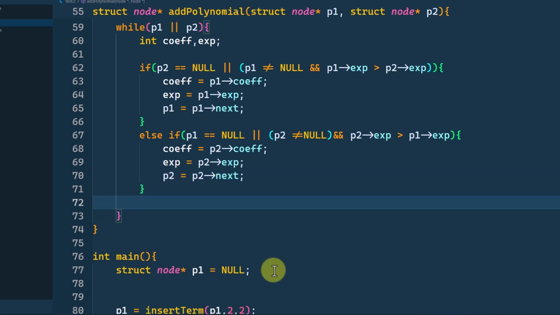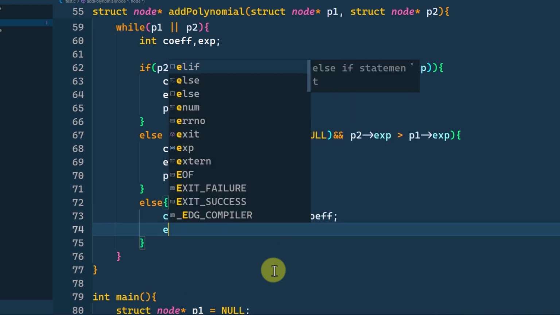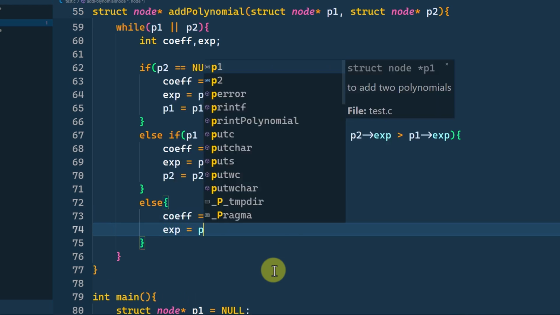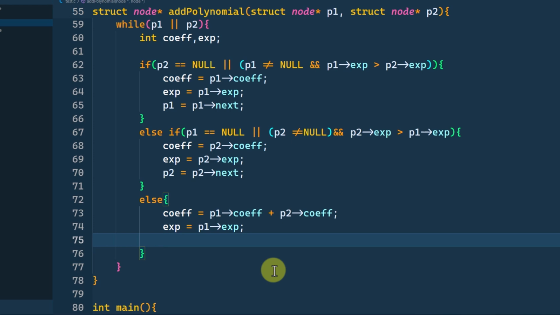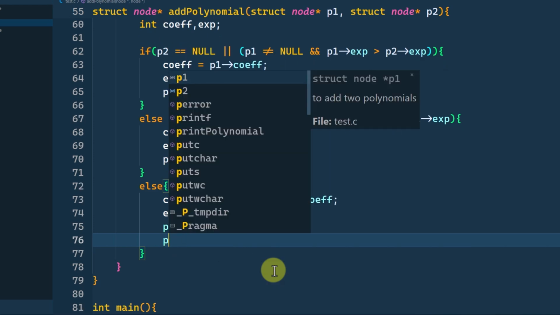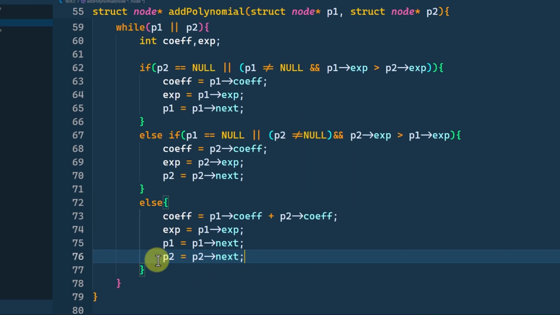And we have the third condition, else, when both the P1 and P2 exponents are equal. In that case the coefficient will be the addition of the P1 coefficient plus the P2 coefficient, and the exponent will be from any of them. Let's just take it from the P1 exponent because both of them will be the same. And also we have to shift P1 to the next node, and also we have to shift P2 to the next node. So these are our three conditions.